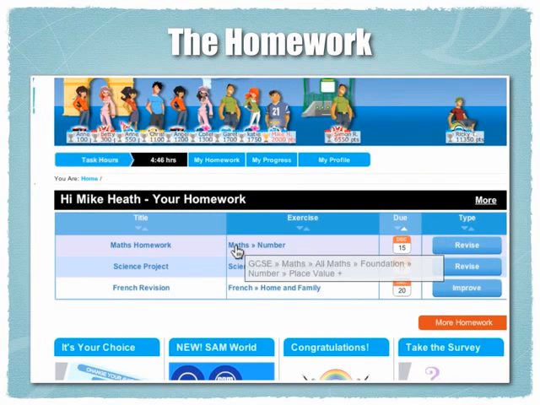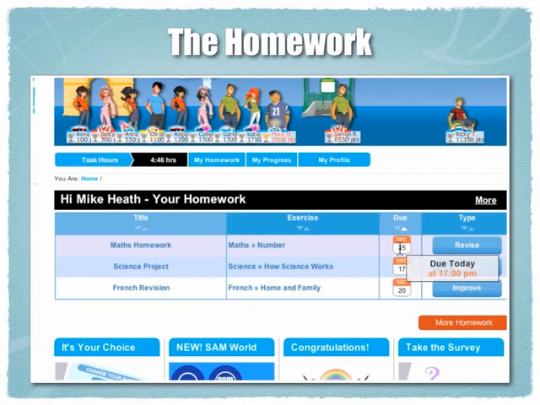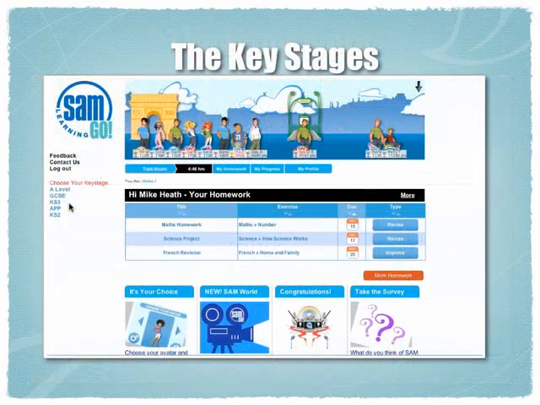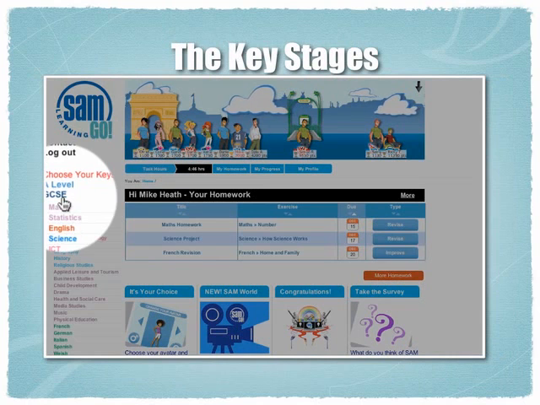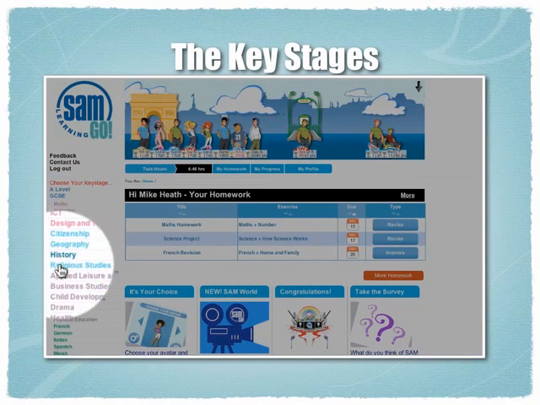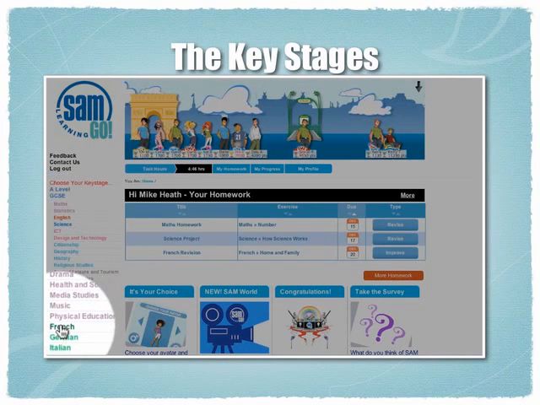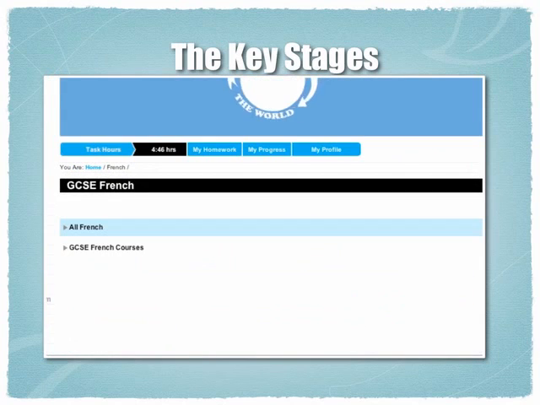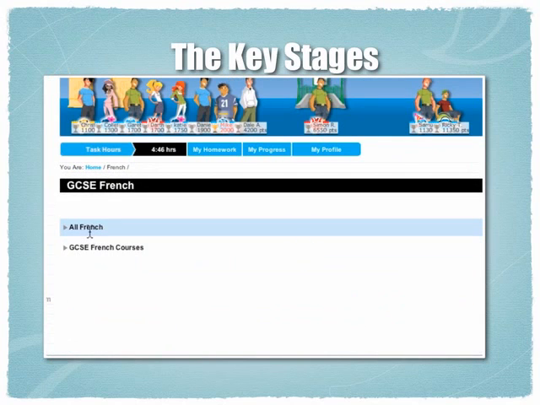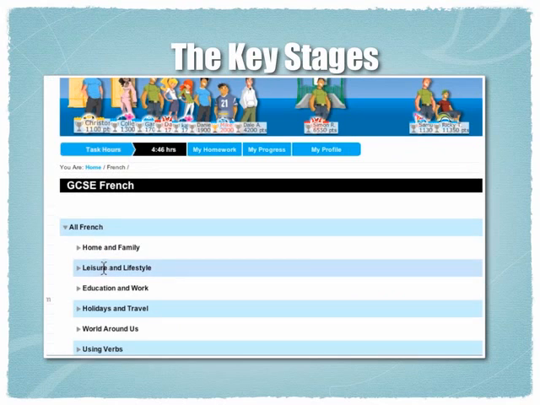And we could complete the activity now, but I'll show you the other way, which is browsing to the activities themselves. On the left hand side here we can select our key stage. In this case I'll choose GCSE, which will show us all the available subjects. From here we can choose one that we think we need to focus on. In this case I'll scroll down to French, select the topic, choose an activity, and away we go. It's that easy.